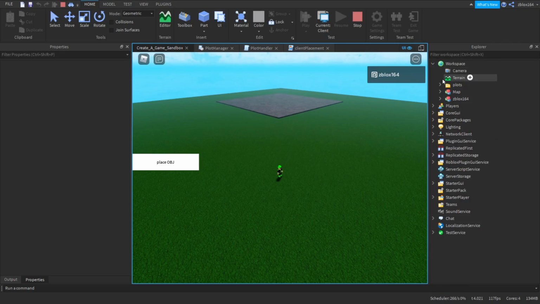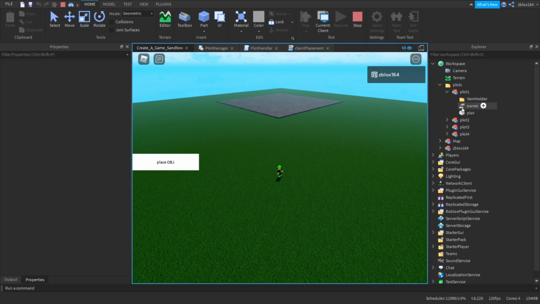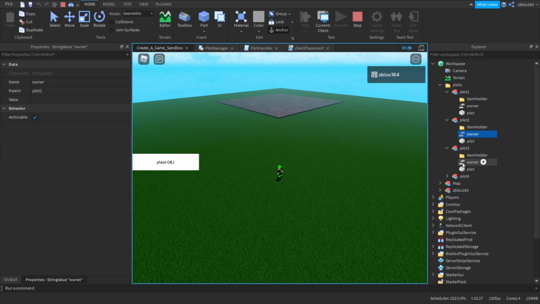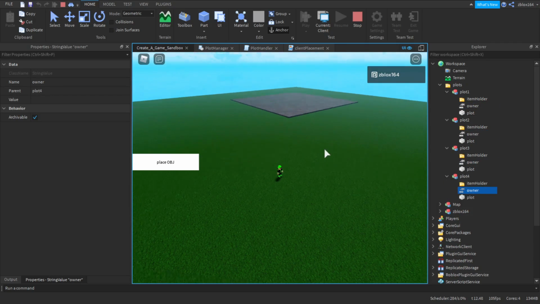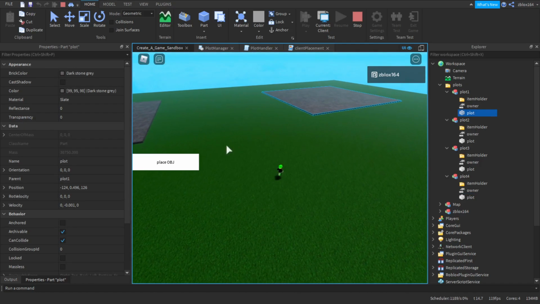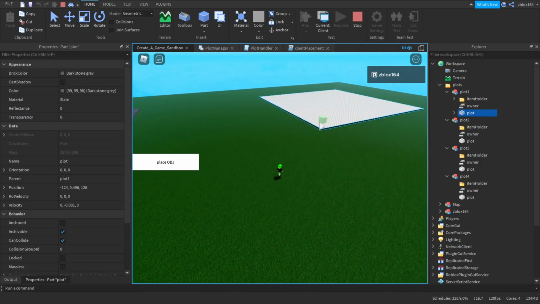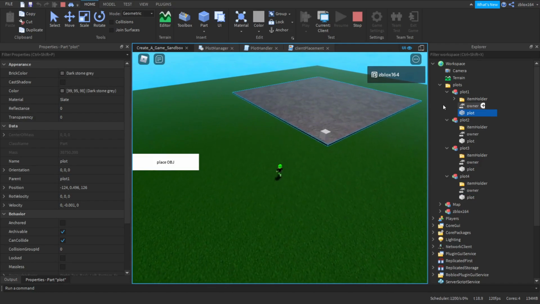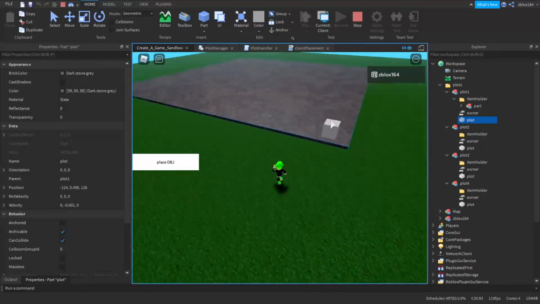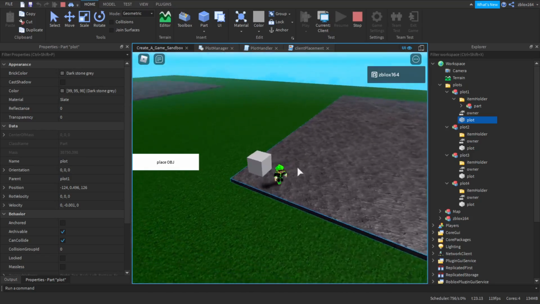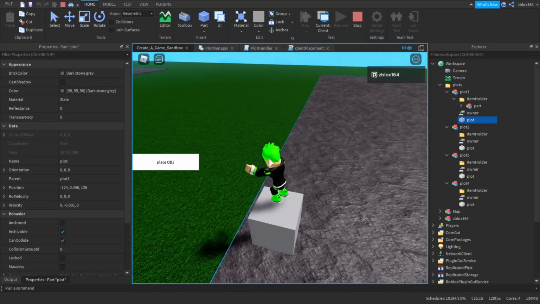All right, so let's see what plot we were given. So obviously plot 1, let's just make sure we didn't get plot 2, 3, or 4. I'll click on plot 1, and as you can see, it worked. We have the placement system working. It puts it into the correct plot. And yeah, this is pretty much it.